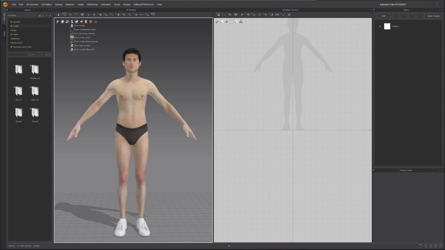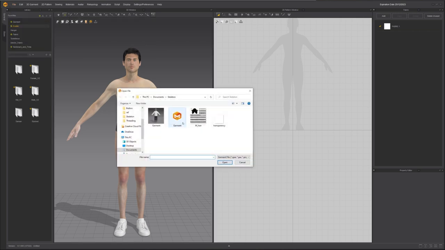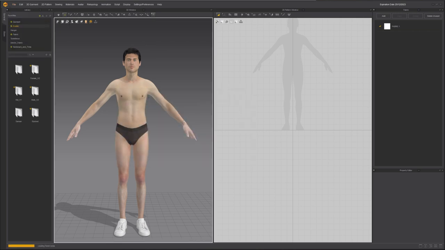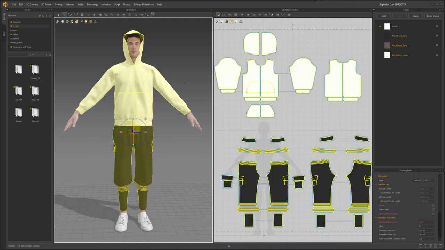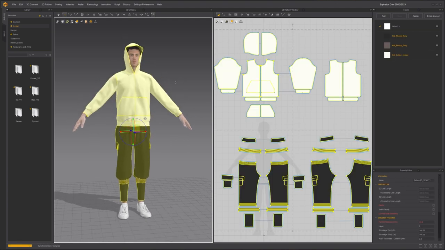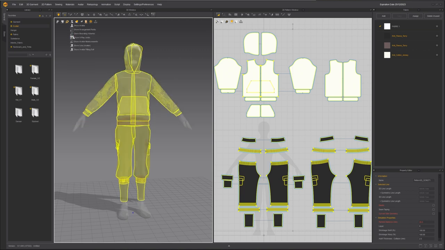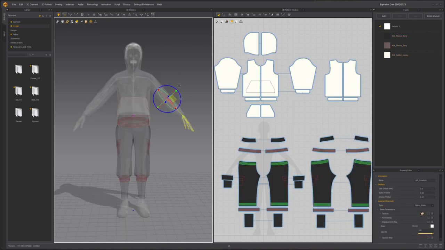You can also pose a character while simulating. To demonstrate this, I'll first import a garment to the character. Go to File, Add, Garment, and open a garment file. Click Simulate. While simulating, change the avatar display to Show X-ray Joints. Slowly rotate the joint, and you can see that the garment is falling.